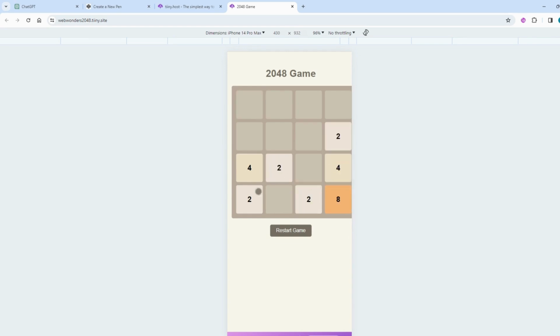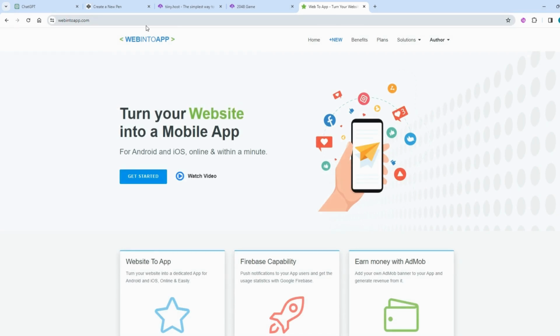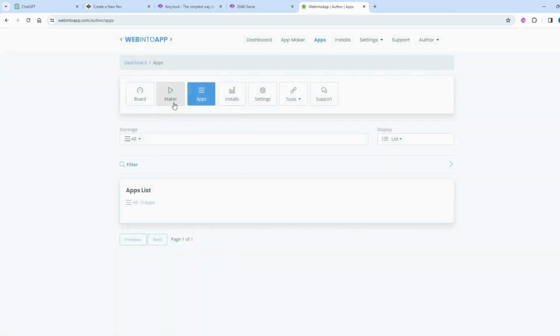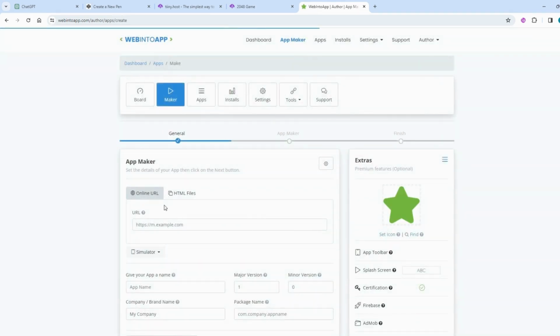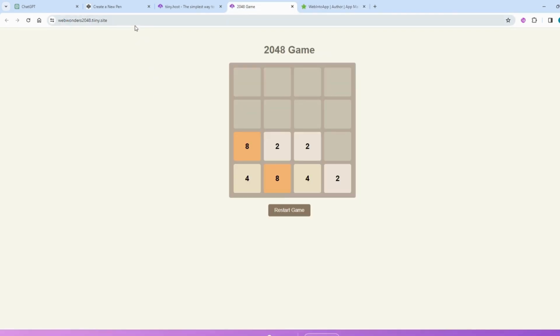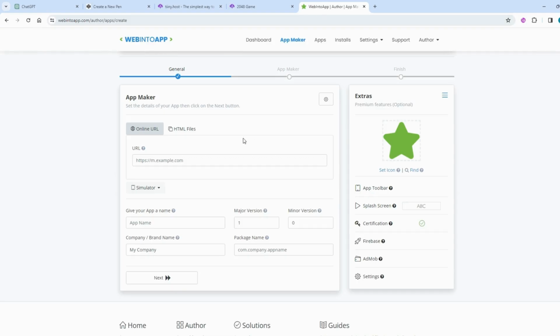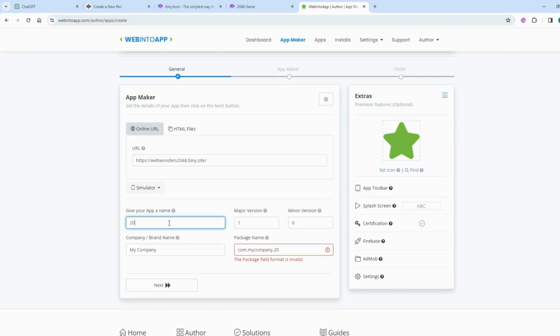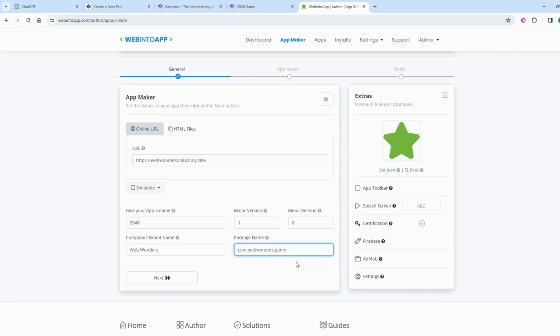This is the time to convert it into a mobile app. Let us go to WEBINTOAPP.com to convert into a mobile app. Please register and log in into the site. Once you log in, you will see this screen. Copy the link which you have generated earlier and paste it in the input box of the URL. Give the app name as you like, and the company name, and adjust the package name. Consider that it shouldn't contain numbers.